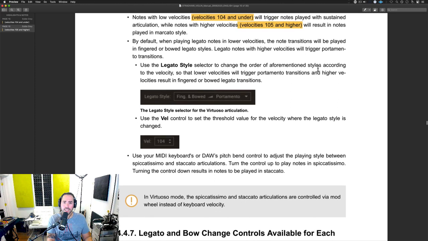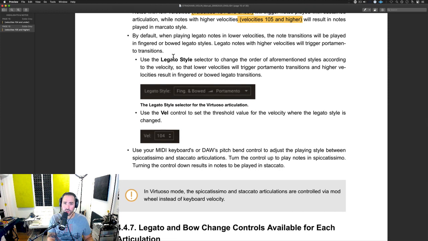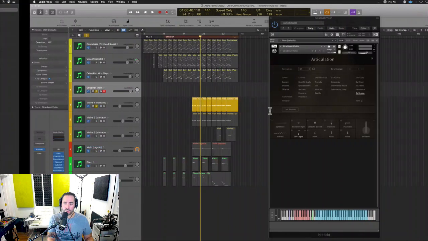By default, when playing legato notes at lower velocities, the note transitions will be played in fingered or bowed legato style. So that's also good to know. Legato notes with higher velocities will trigger portamento. So that makes sense as well, right? Because you're going up the fretboard and up the neck of the violin. Use the legato style selector to change the order of the aforementioned styles, so that the lower velocities will trigger portamento and the higher velocities will result in fingered or bowed. That makes sense. Cool.